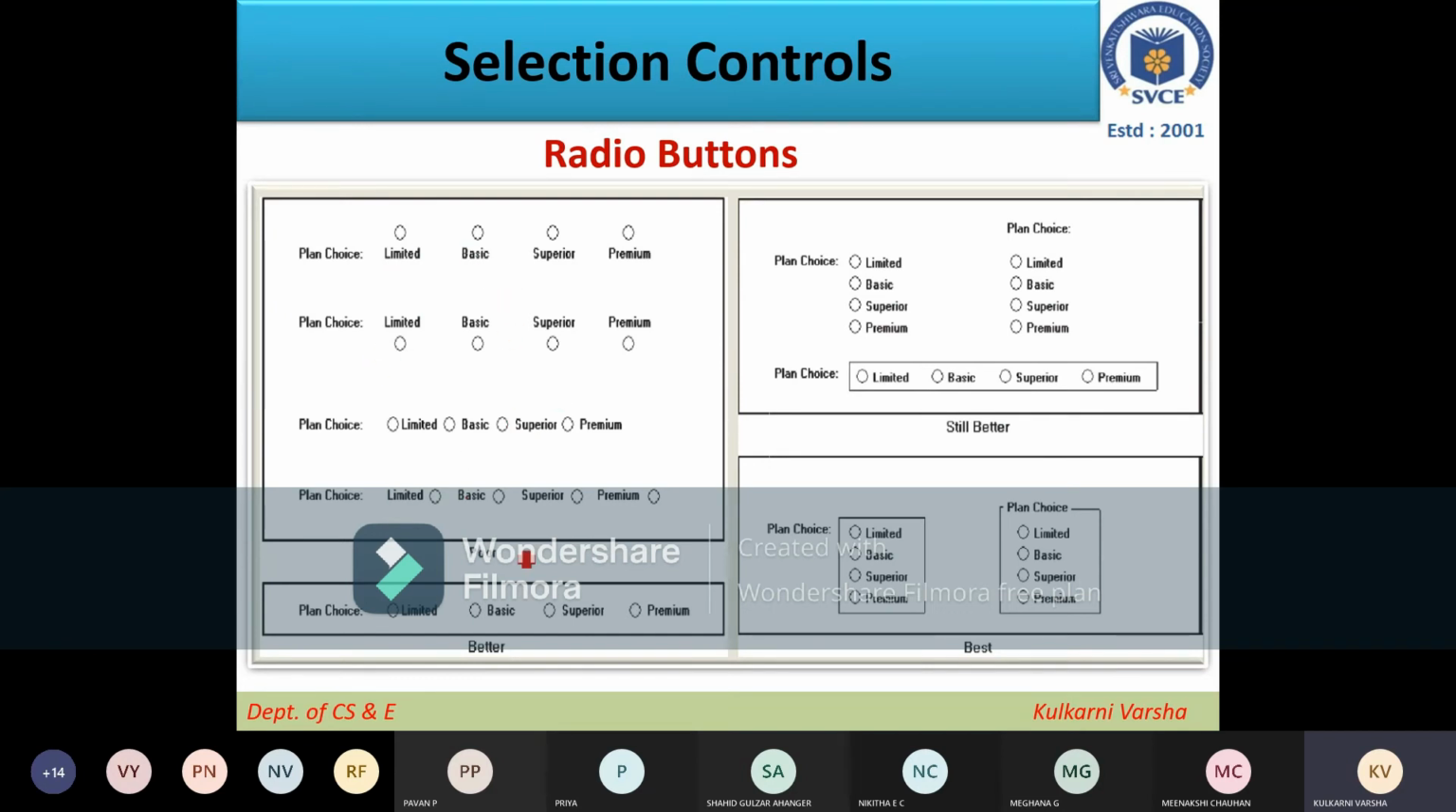We can make out why this is a poor design, because the general guideline says that the radio buttons should be on the left side of the choice description. In this case, the radio button is on the left side of the choice description, but there is no proper spacing between one choice and another. So this is poor design. This is a bit better. Okay, then this is still better, because here we have maintained all the things which are required.